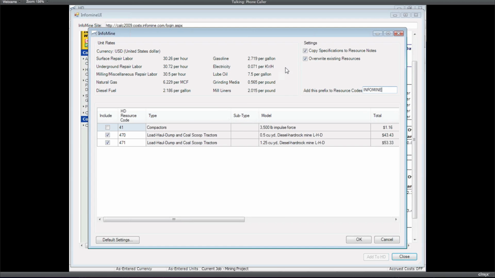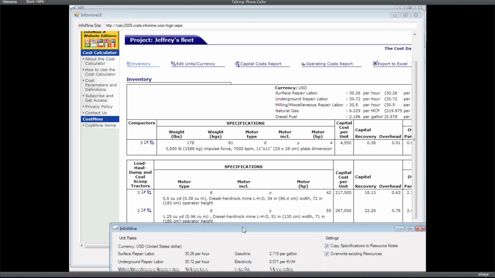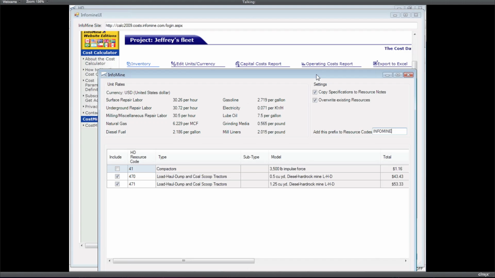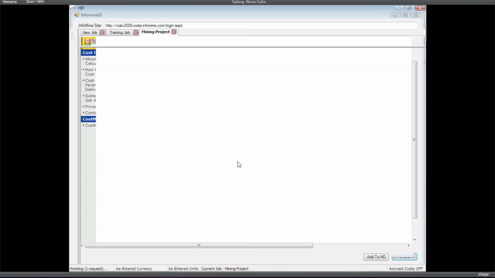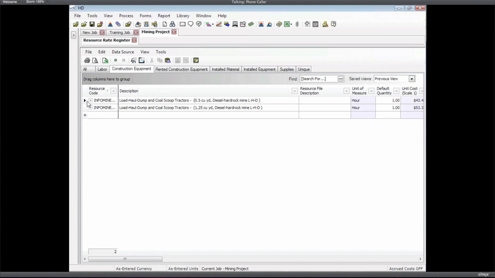A couple of options up here. If these machines already exist in my database, do we want to overwrite them with these new ones? And lastly, do we want to copy the specs into the notes? If you look at this stuff down here, those are the specs, and there's different information in there for different types of equipment. The only place we can really put that is in our resource notes, so we'll go ahead and do that. When I click OK, it's going to close down the InfoMine view and add those machines into my database.